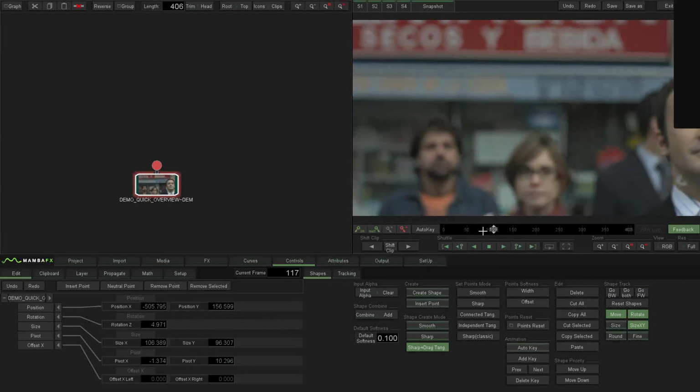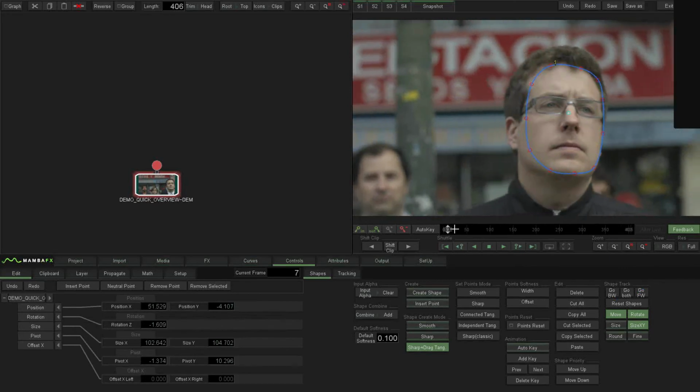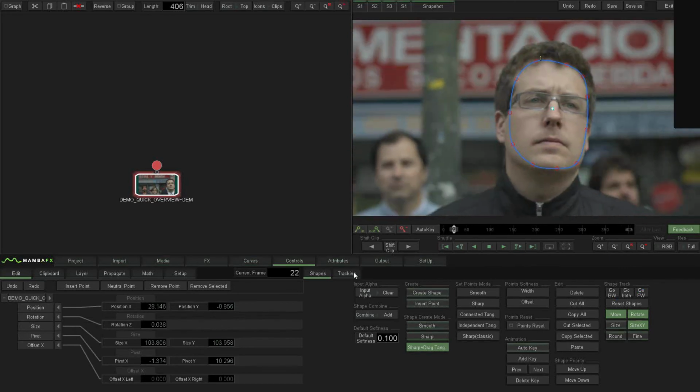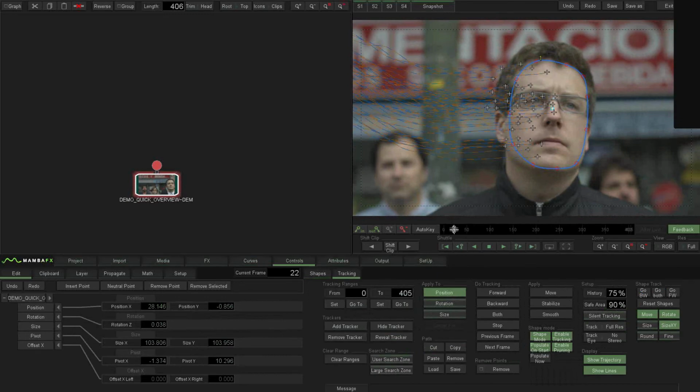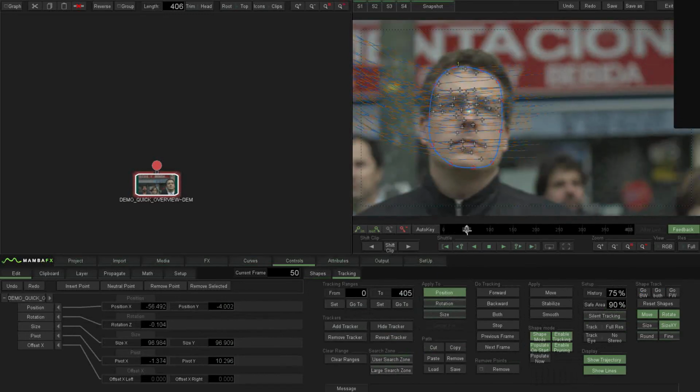And you can see that very, very quickly we have a shape tracked across the face. For those of you who haven't seen this before, this is a point cloud tracker. So the way that Mistika is doing this, when we track the shape, Mistika is automatically populating the shape with a series of tracking points that it sees are good, high contrast tracking points that it's going to be able to manage through the scene.